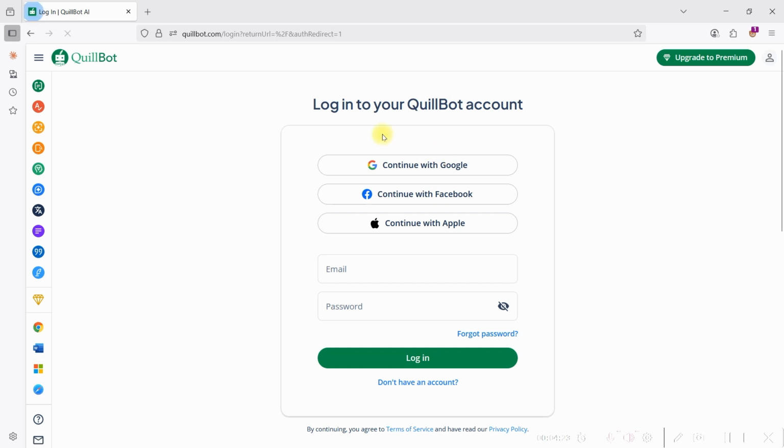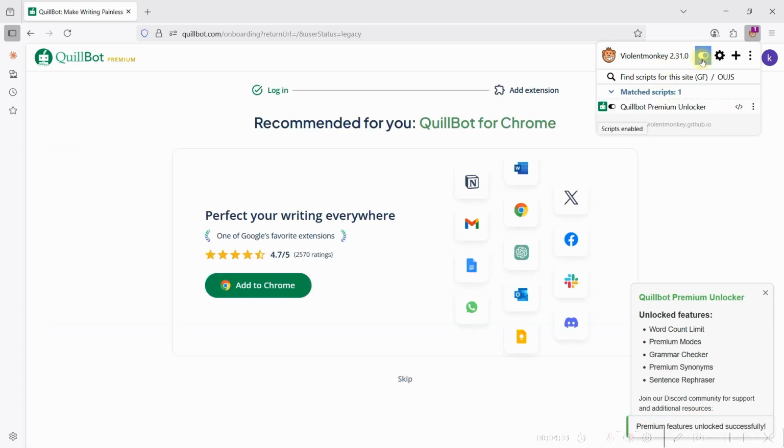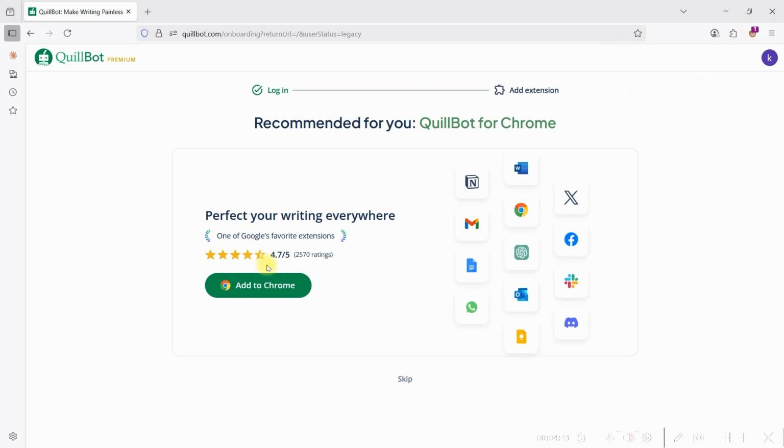Please make sure that Violent Monkey is pinned. You can see here it's pinned, which means it's turned on. Make sure it's pinned. When we were installing this extension, a box came out for us to pin it. When you follow this tutorial the way I've done it, that box is going to pop up, and you click pin the extension after installing.